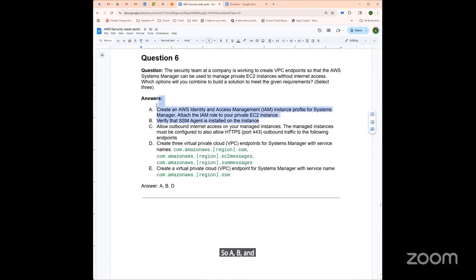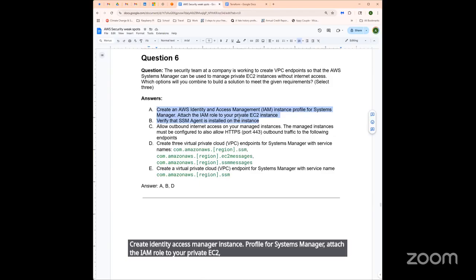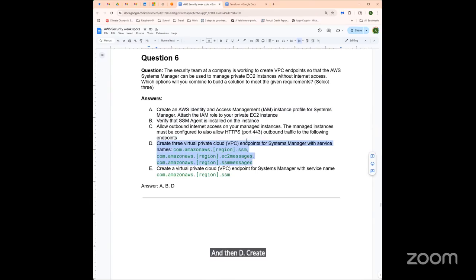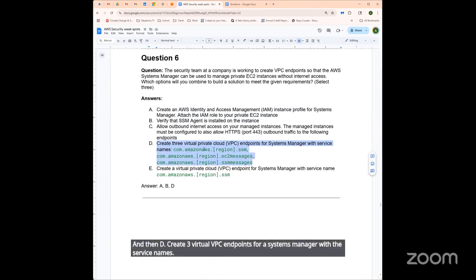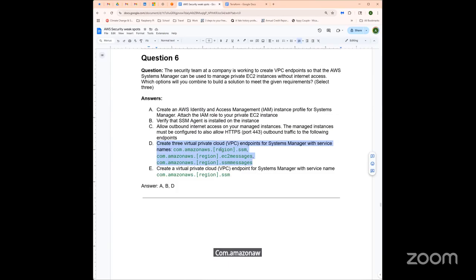So this is going to be A, create an IAM instance profile for Systems Manager and attach the IAM role to your private EC2. B, verify the SSM agent is installed on the instance. And then D, create 3 VPC endpoints for Systems Manager with the service names com.amazonaws.region that you're in, .ssm, .ec2messages, .ssmmessages.